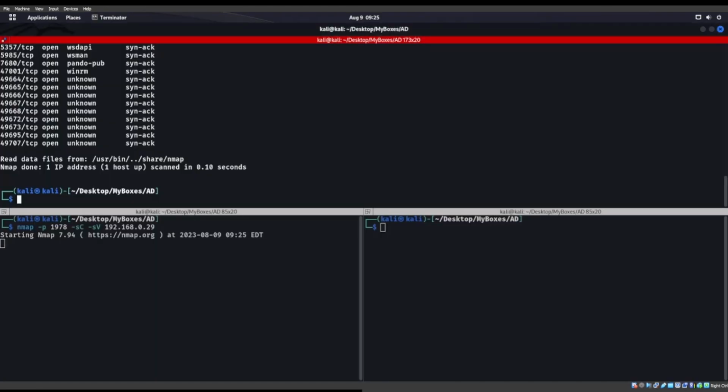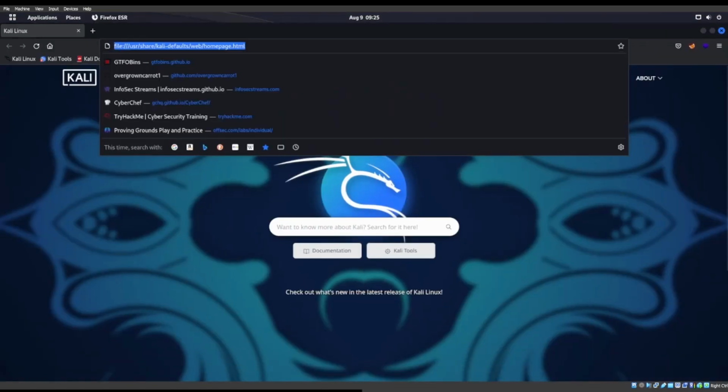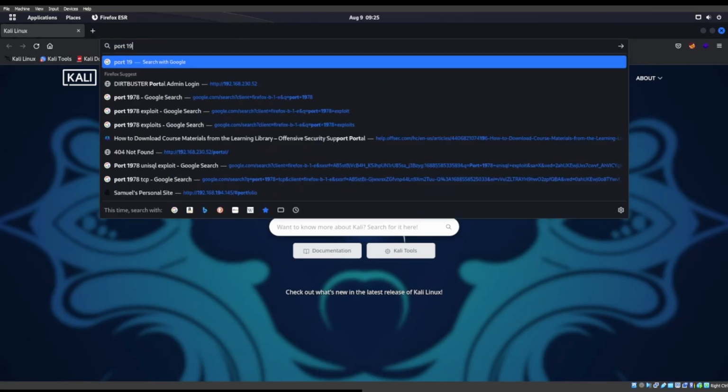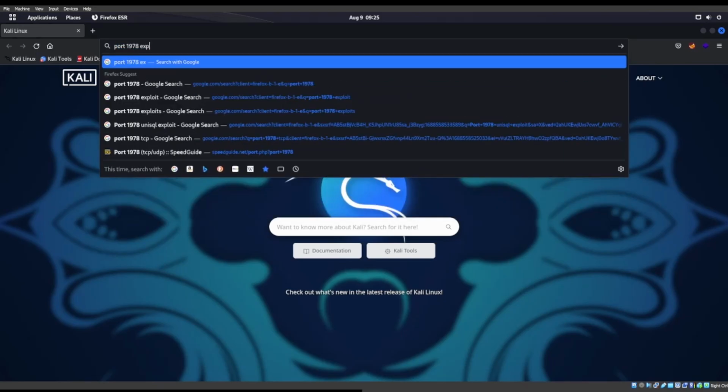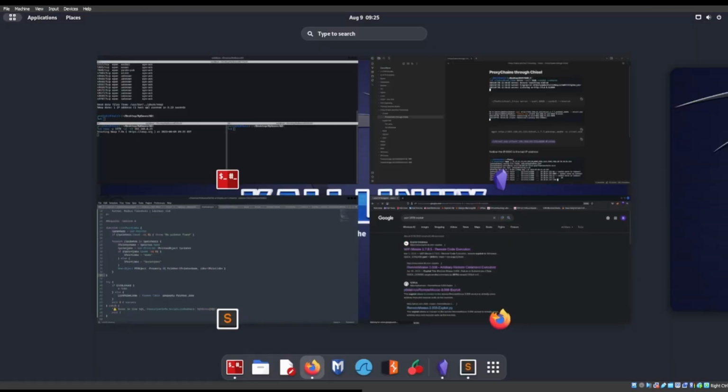All right, so if we go ahead and look up port 1978 exploit, as you can see, I've looked it up before. Okay, we see a couple things here, right? We got this Remote Mouse and then Wi-Fi Mouse. And this is on port 1978. So let's go ahead and grab that Wi-Fi Mouse one.